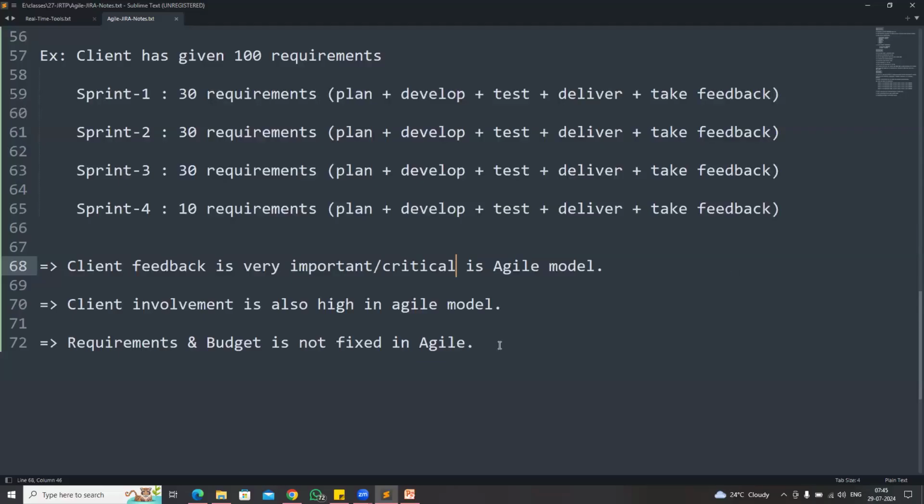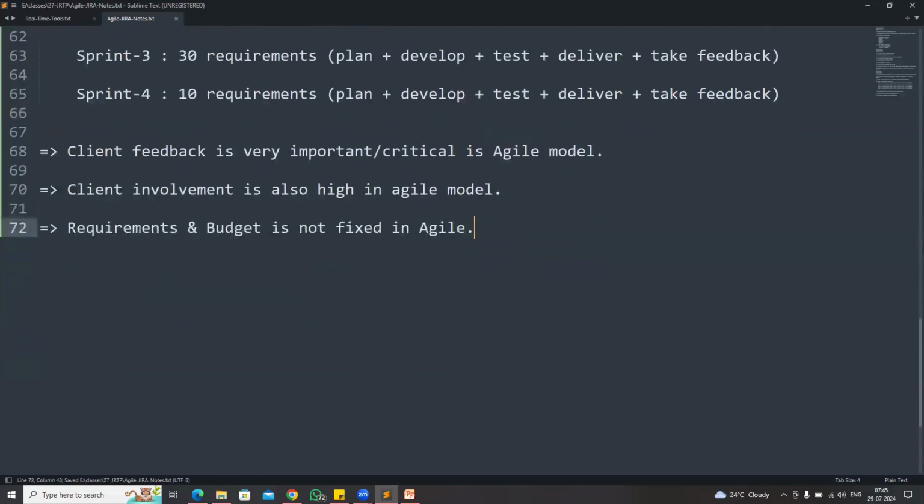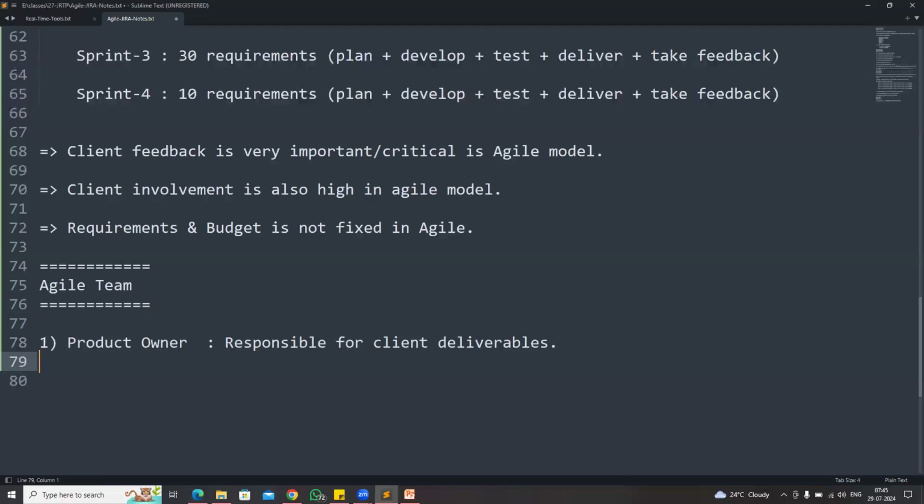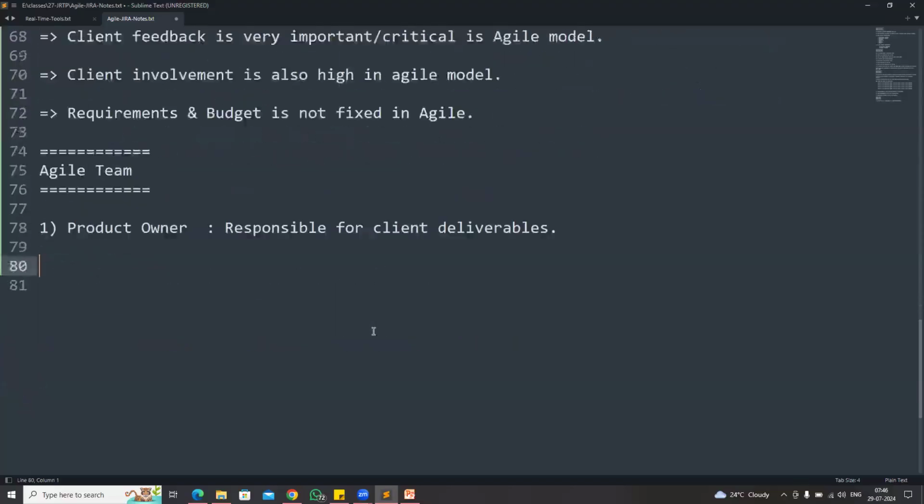All right. Before getting into this, let's understand the agile team members who will be involved in the agile methodology. When we talk about the agile team, the first person in the agile team is called the product owner. For every agile team, a product owner will be available. Who is called the product owner? The product owner is called the delivery head, guys.